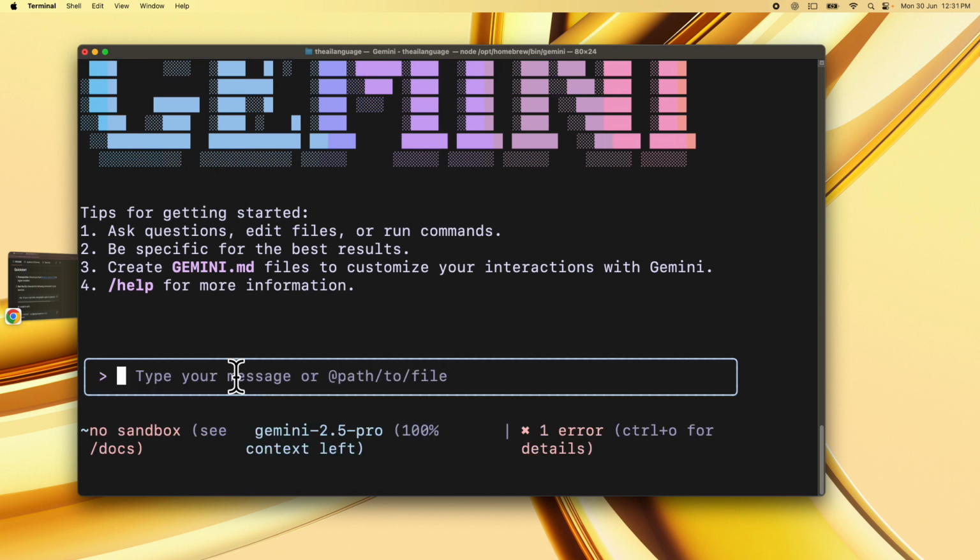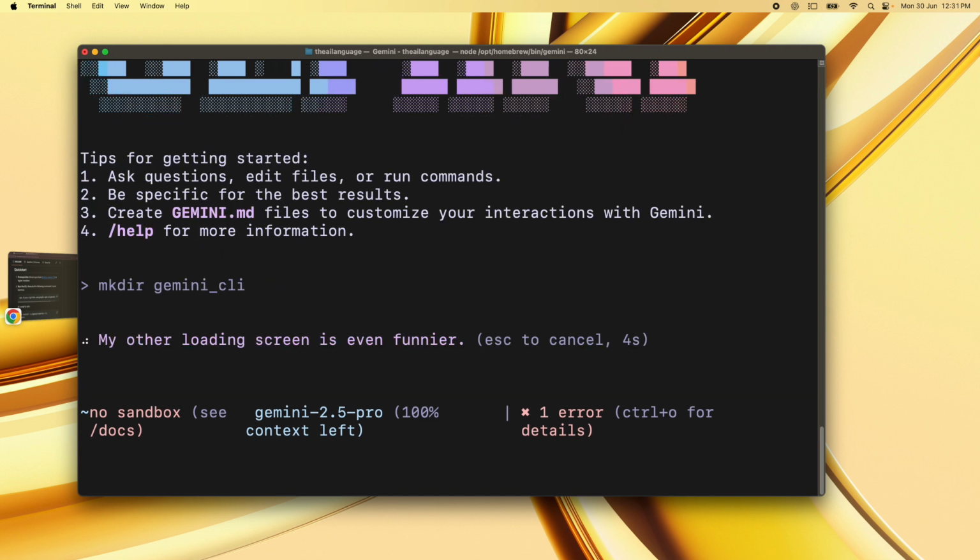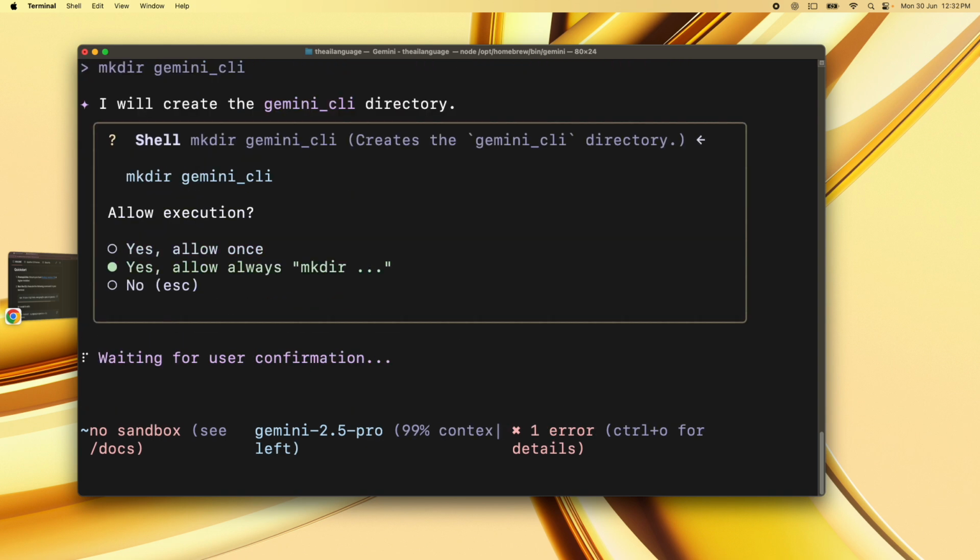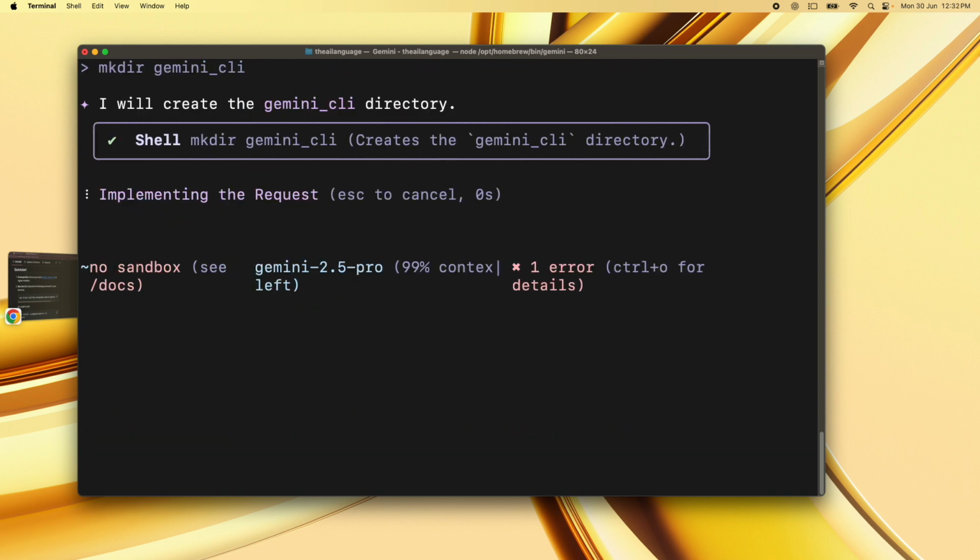Now, since we have used the Gemini key auth, it automatically detects the .env file in the home folder and asks us to write a message over here. Alright, so now let's test out some use cases for this. How does it work and how can it help us? So first I'm going to make a directory for Gemini CLI. So I'm going to say yes, always allow mkdir.